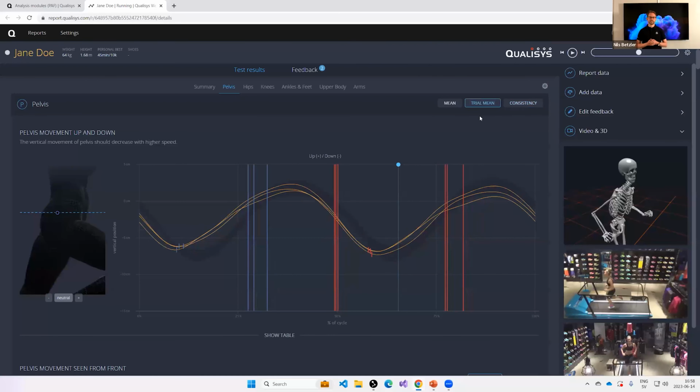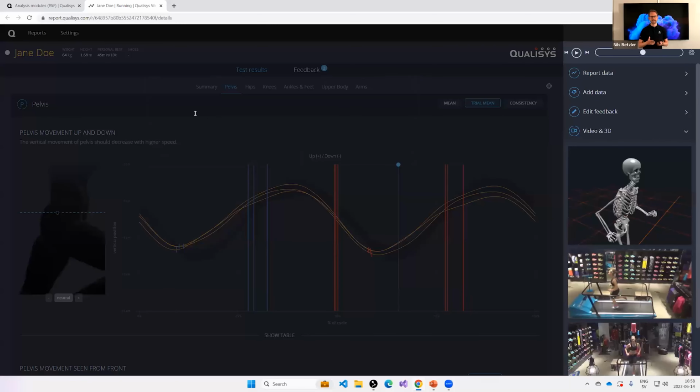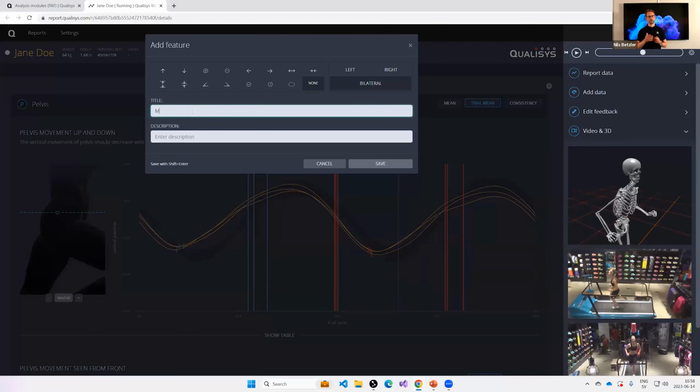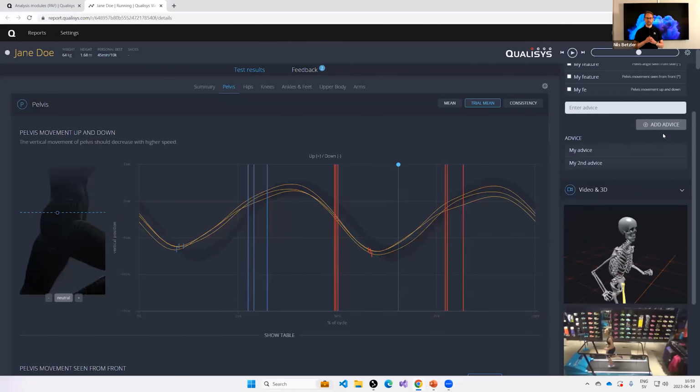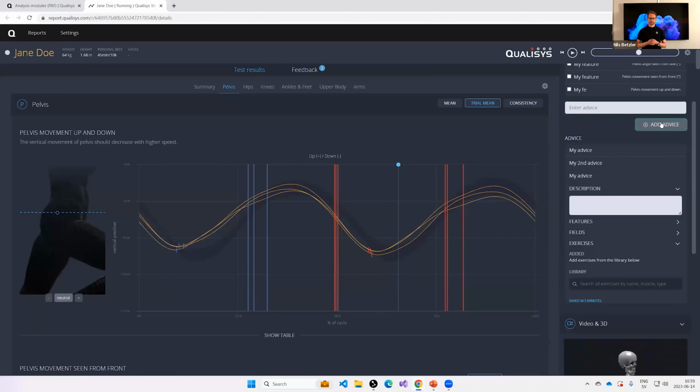Once you've dug into the data, you can add annotations or features, as we call them, to highlight things that are important for you or the client in the charts. So we're adding one here to the pelvis movement, and there's an option to add symbols if you want, but we don't need that. We'll save it, and it will appear in the list of features. Now you can mark features and create advice based on the features. And that advice will be visible to anyone you share the report with.